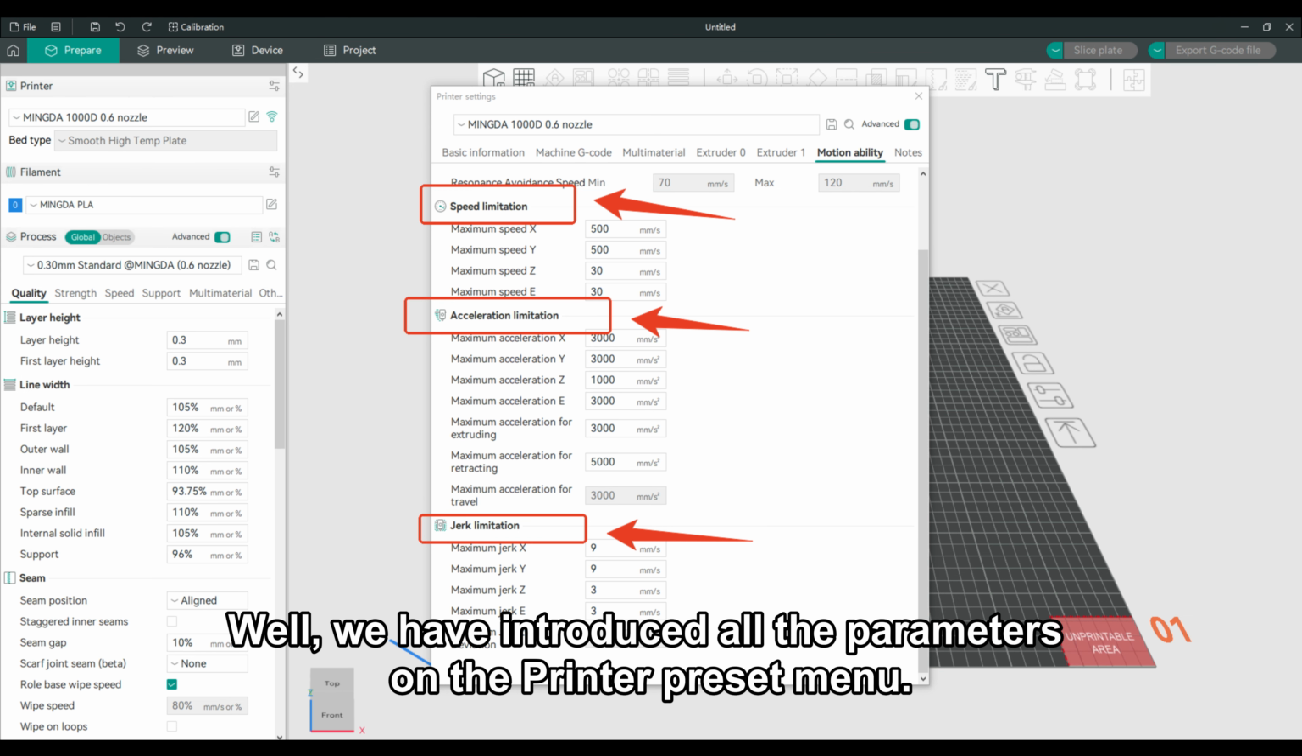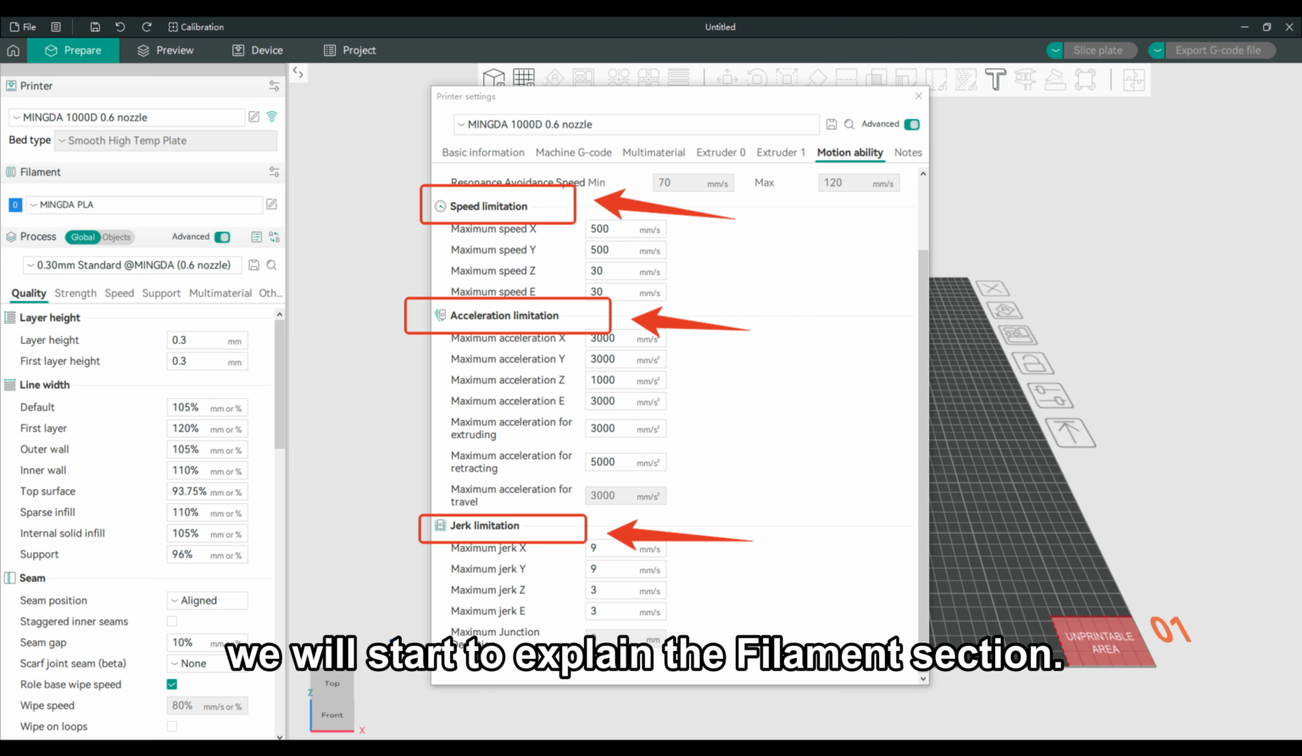Well, we have introduced all the parameters on the printer preset menu. In the next chapter, we will start to explain the filament section.